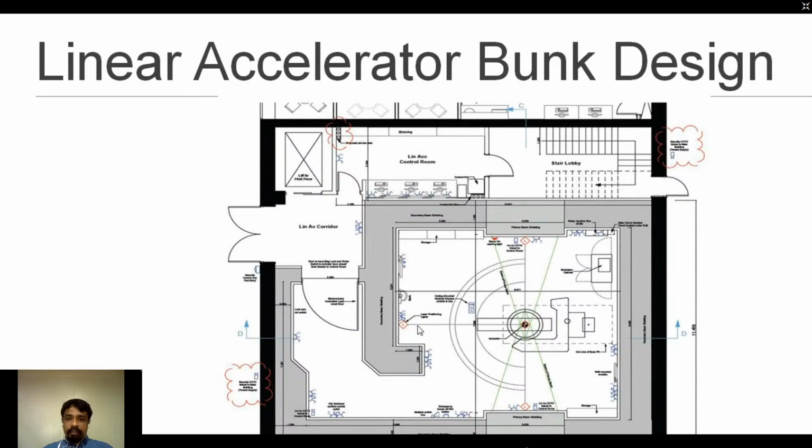To design these bunkers, we need a clear understanding of how the beam attenuates and how it interacts with these kinds of materials. We need to know what an HVL, half value layer, is, and how much thickness is required to reduce the intensity to 1 mR per hour outside the radiation area. If it's a public area, we need to reduce it even further. So it's very important to understand the physics as well as the density of the material we use for the construction.